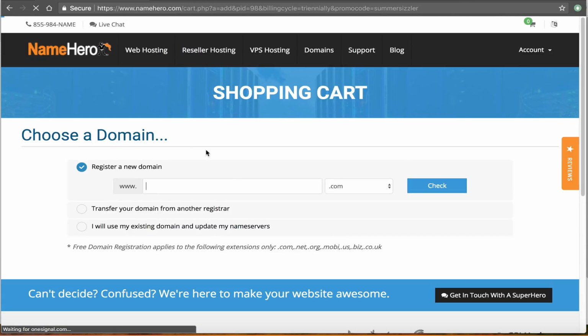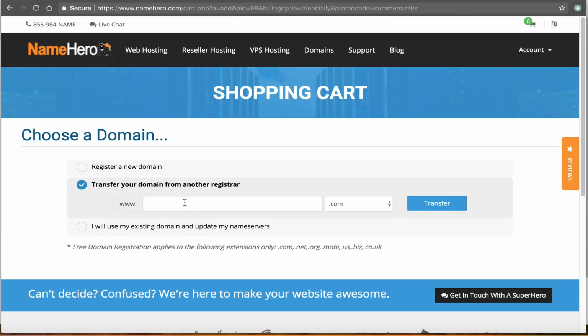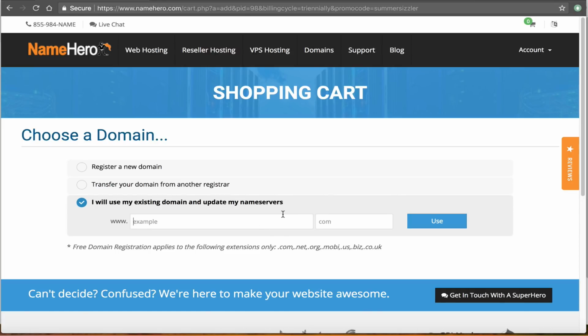So I'm just going to select the Plus package here by selecting it. You have 3 options here: register a new domain, transfer your existing domain. This is, say your domain might be registered at GoDaddy and you want to bring it to NameHero for your site. You could do that here. You just enter the domain here, click transfer, and follow the directions, and it will walk you through that. Now for me, I already have my domain in my NameHero panel, so I'm going to use option 3, that I'll use my existing domain and update my name servers.